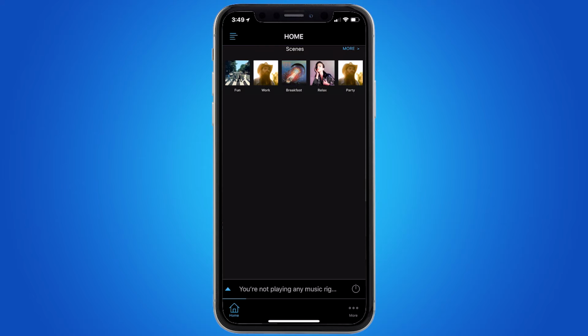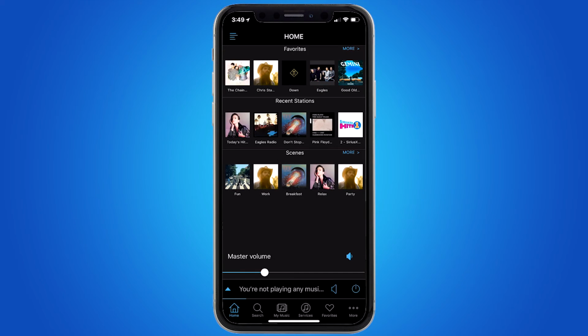With just a press of a button, using scenes in the TuneBridge app lets you play your favorite music fast, where you want it, and at the volume you like, through your Autonomic audio system. Here's how easy it is to create one.